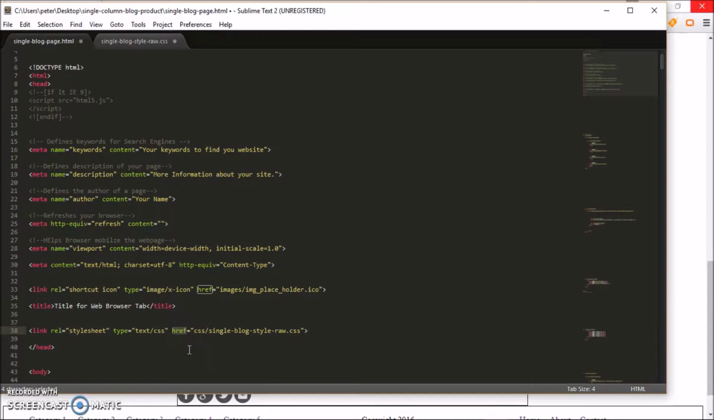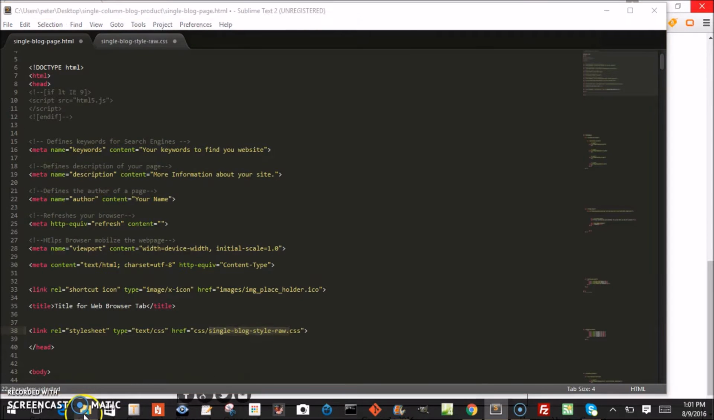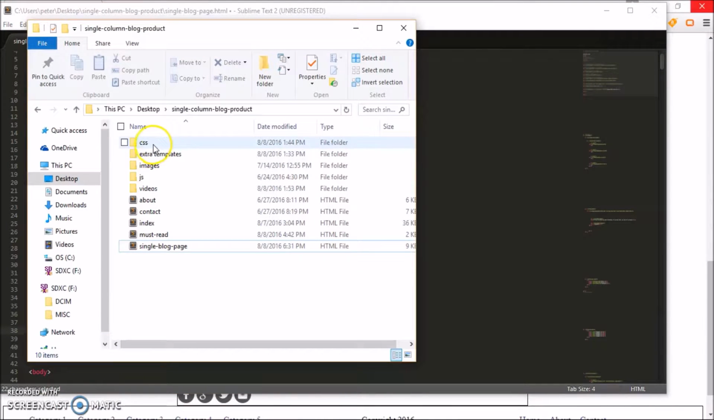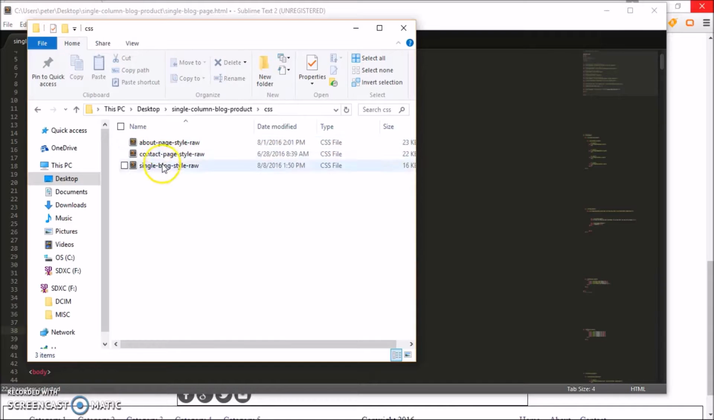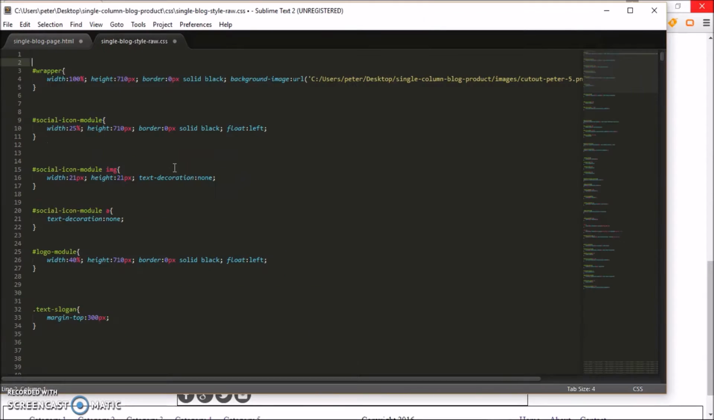So when we talked about your links and your anchor tags or A tags, this is the exact same thing. And as far as the same thing as images go, there's a folder called CSS, and in that folder there's a single blog style raw.css. So I'm going to go ahead and open that. So in here, you jump into your CSS, and now you have 3 of them. You got one for your about page, your contact, and your style. So since I have mine open, I'll just go ahead and open that up.